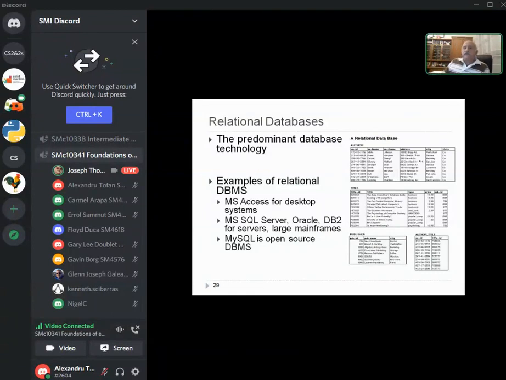So relational databases are the predominant database technology in business applications. And these are some examples of relational database management systems. Microsoft Access. I think some of you have used Microsoft Access. It's a fantastic user tool. MS SQL, Oracle, DB2. These are used on large mainframes. And there is also an open source database management software called MySQL.